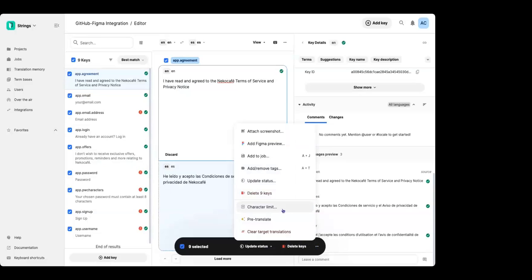Also under this view, you can see there's different options here. So not only can you add screenshots, add these keys to a job, you can do it over here on this side up top. So there's several different options for performing actions within strings.